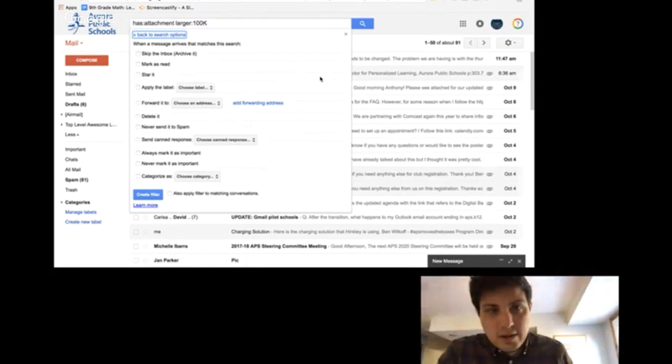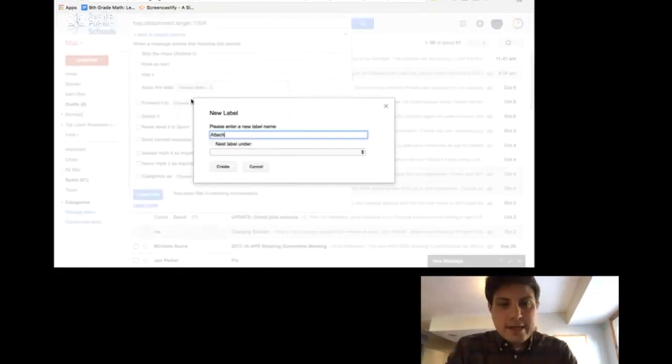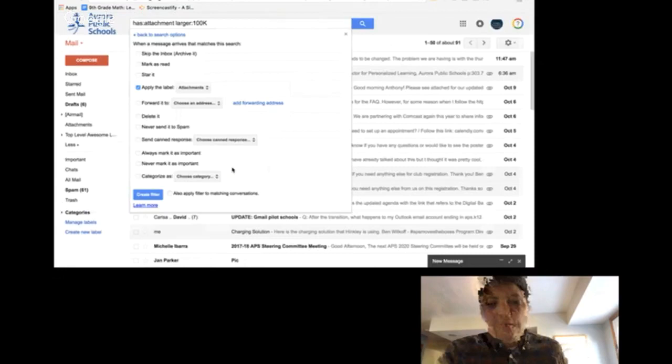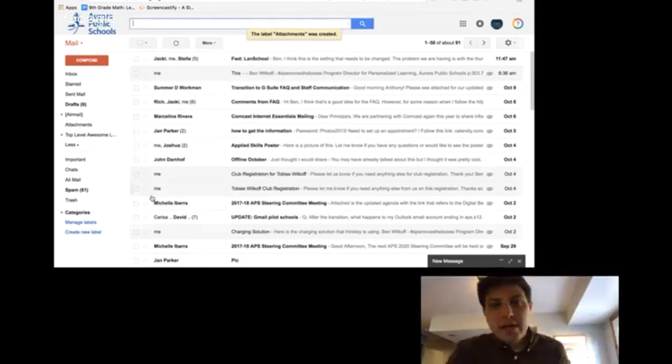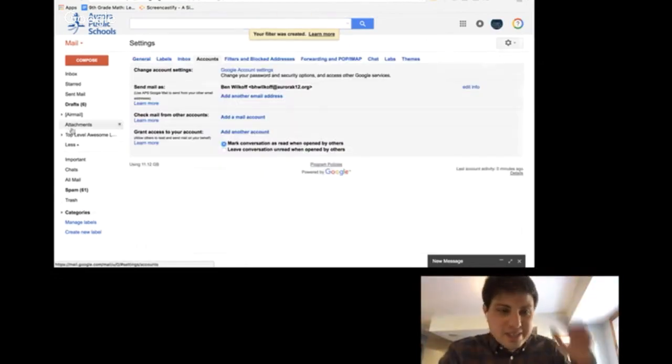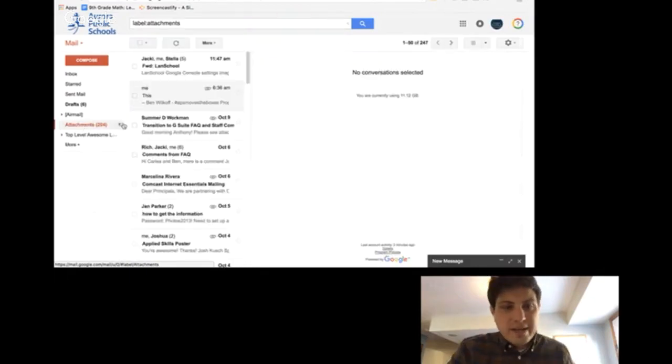If it has a large attachment of some kind, I want to put it into a label. If I don't already have a label for that, I'm going to create a new one that just says attachments. If I create that, what's great is it will create that filter for me, and I can do it to everything back in the past. So everything that had an attachment, I'm going to apply to that. And now the attachments label is off to the left-hand side. I've got all of my messages that have an attachment.